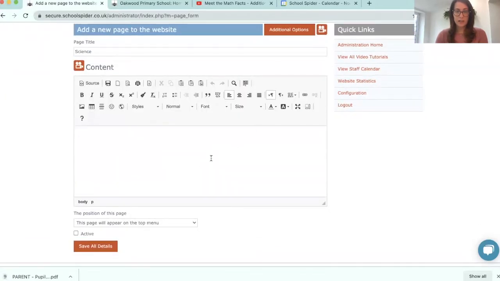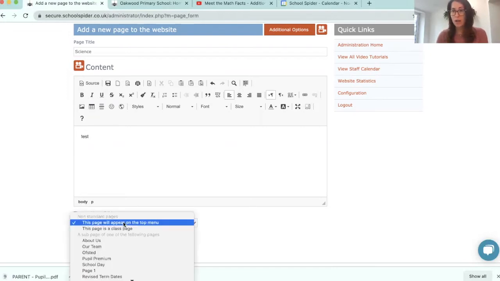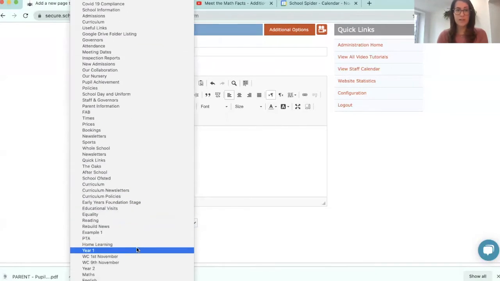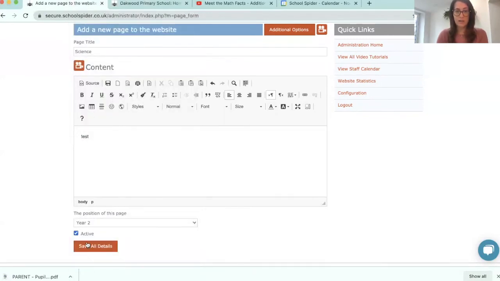And then you've got your content box, so again, I'm just going to pop a little bit of text in. And then I've got the position of this page. If you're not used to adding in subpages, this is how you set where you want that page to go. It's going to give you a list of all the pages that exist. I want this to sit under my year 2 page that I've created. I'm just going to tick active and then press save.